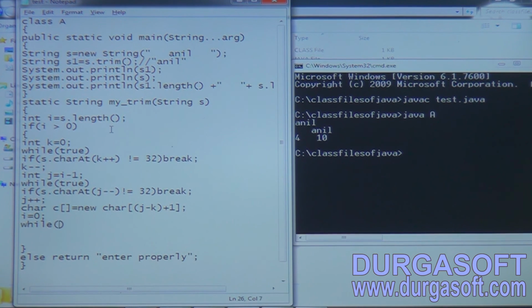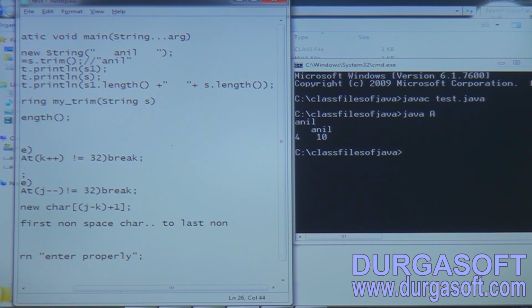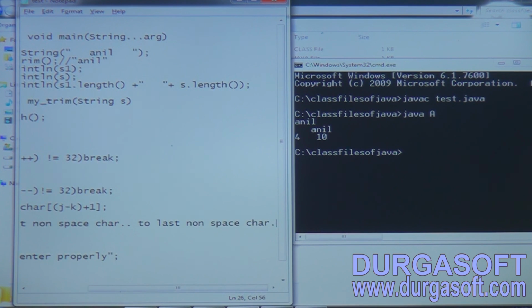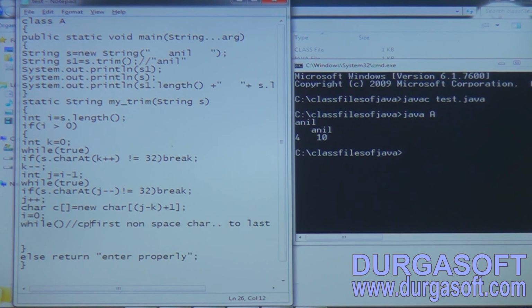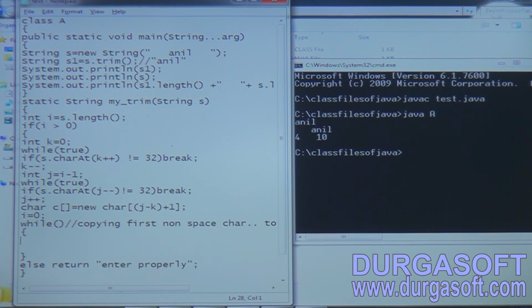Now just copy all the characters from the start, that is the first non-space character index, to the last non-space character index. That is copying. This is the logic, friends. Copying. Okay, now observe here.